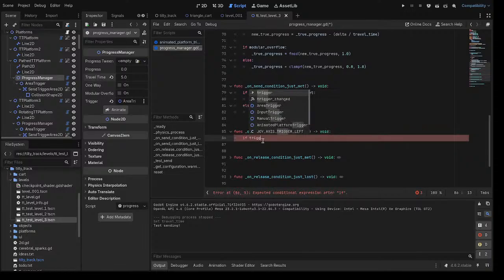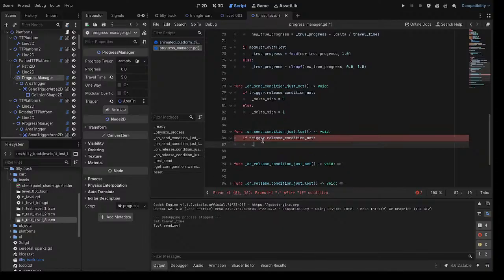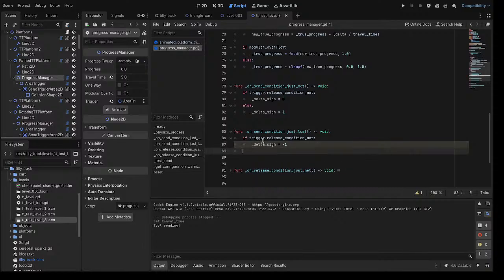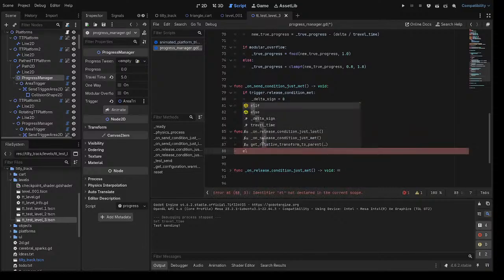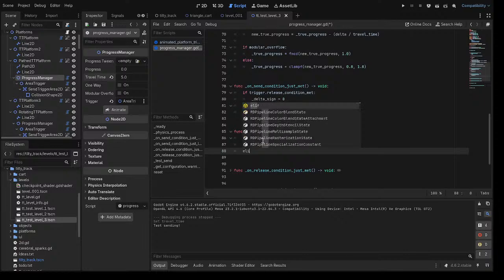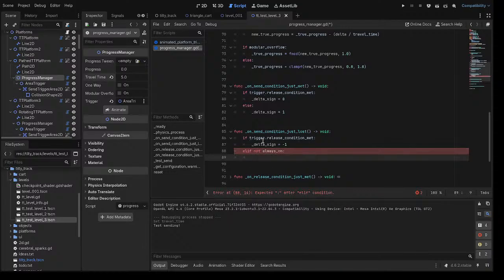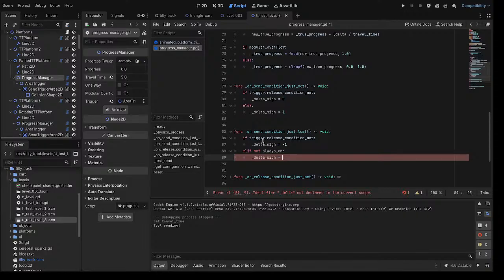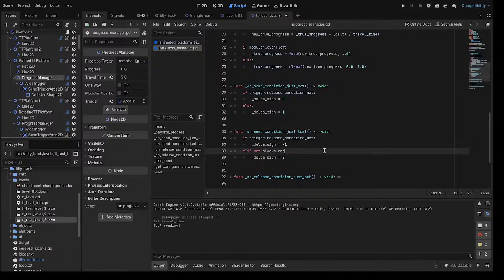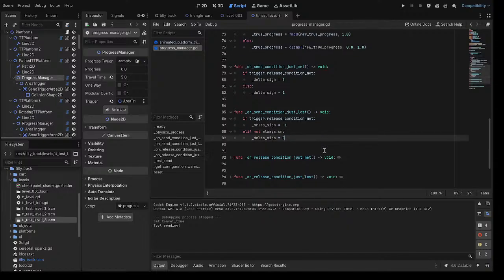If trigger dot release condition is met, delta sign equals -1, else, elif always on. If not always on, delta sign equals 0. So if you're always on, just don't change it, just continue to send it.